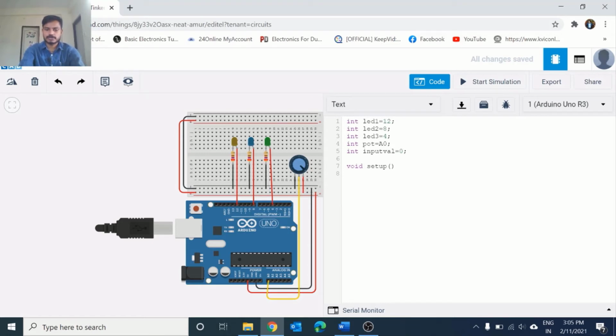So I'll write here pinMode, the first pin is LED 1, comma, it's an output pin, semicolon. Once again, I'll copy this with Control C and paste it here, for 3 LEDs and 1 for the analog pin.